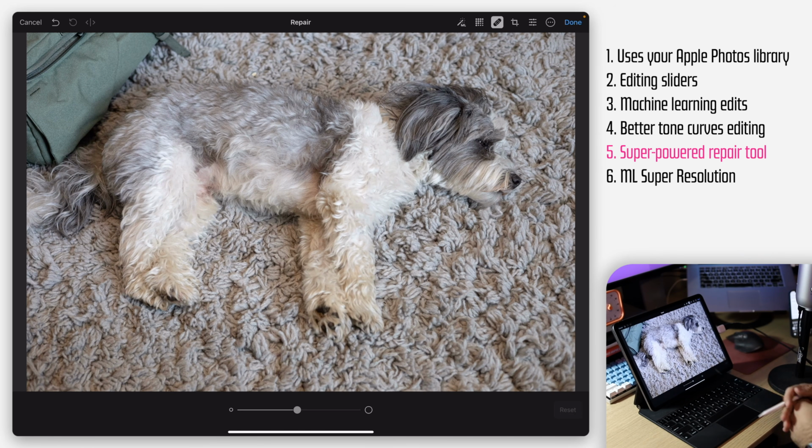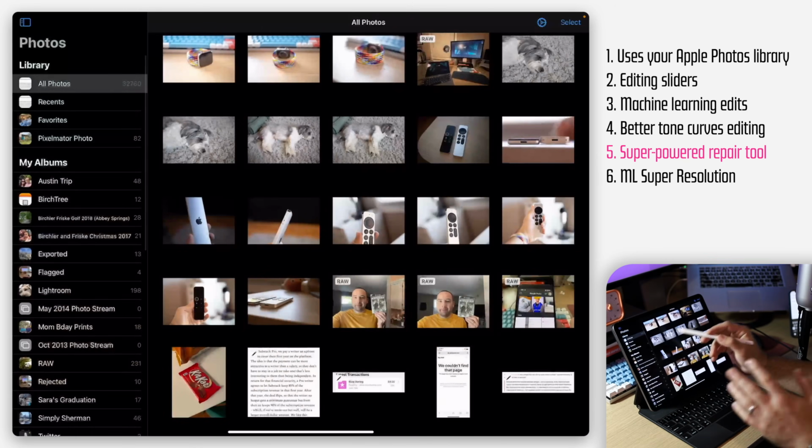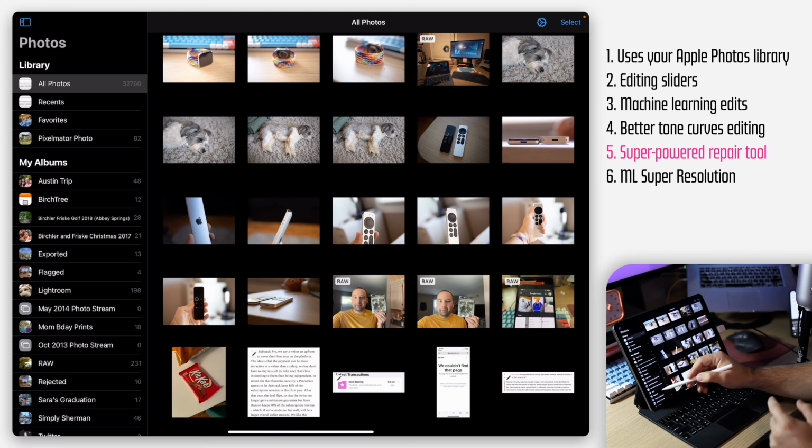I'm really impressed by that, so that's really cool. So I'm going to cancel out of that because I don't actually want to change that photo to get rid of the dog. The dog is the whole point. Let me show you one more thing.